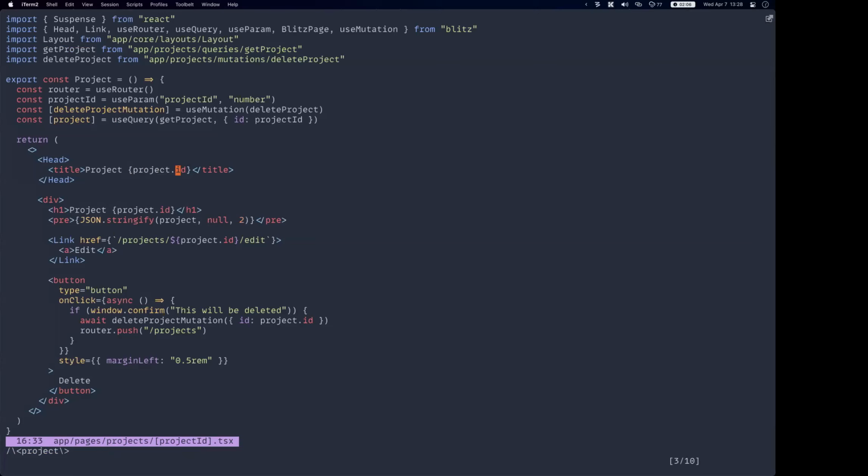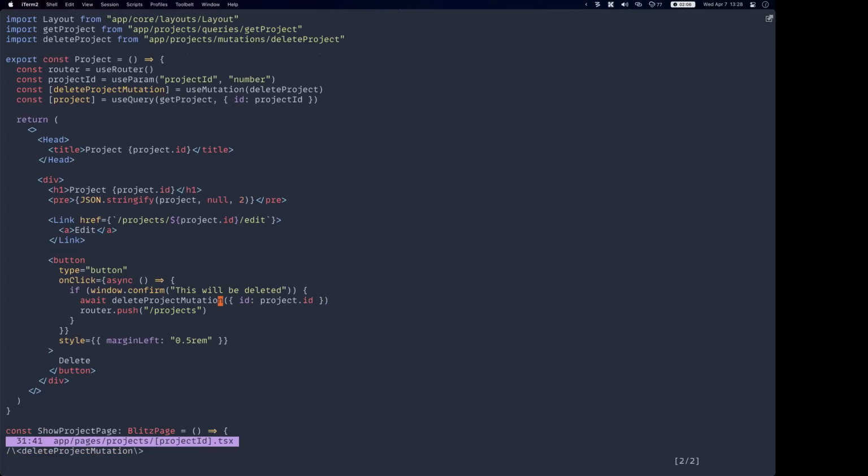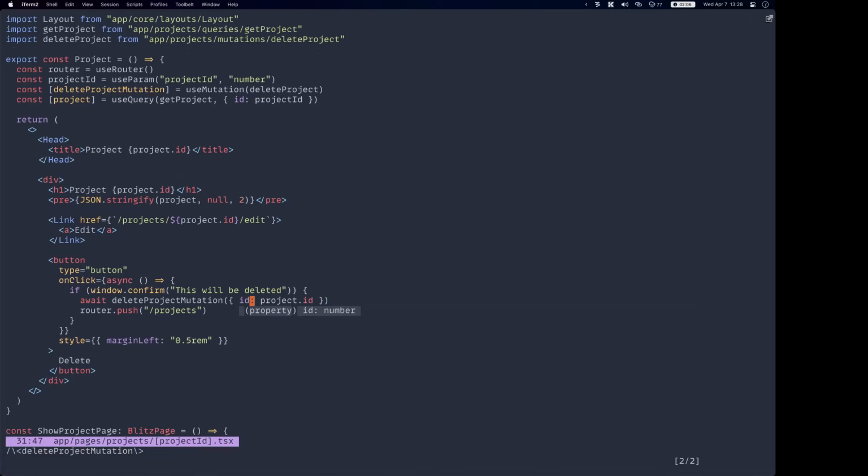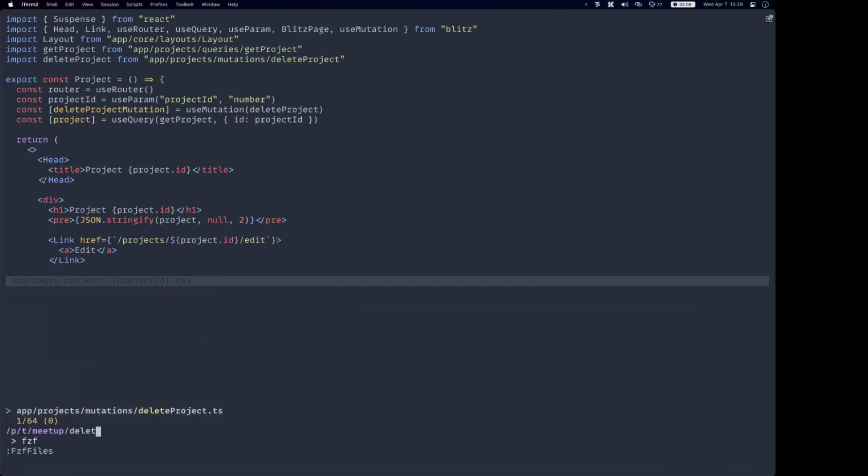Okay. All right. Now let's look at mutations. So you can see here we also imported deleteProjectMutation, and there is a useMutation hook. So very similar thing. We just pass that deleteProjectMutation to this hook, and then it returns a little function that we can call. So down here in our own click handler, we call this deleteProjectMutation. And you can see that this is also properly typed via TypeScript. So it should be an ID of number, and we just call that thing. And once it's done, then we know it's deleted and we redirect to the projects page. So that's super slick.